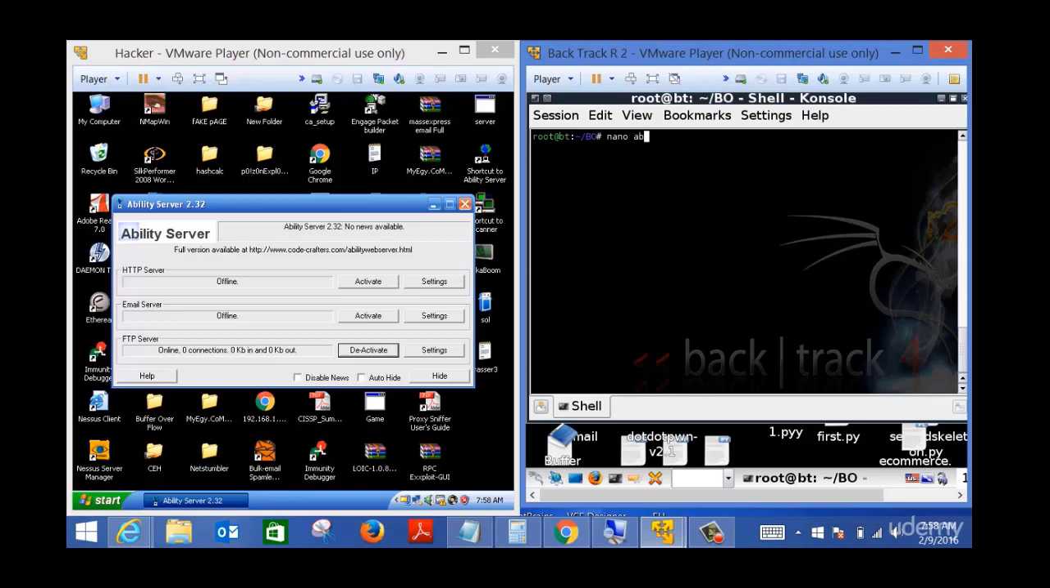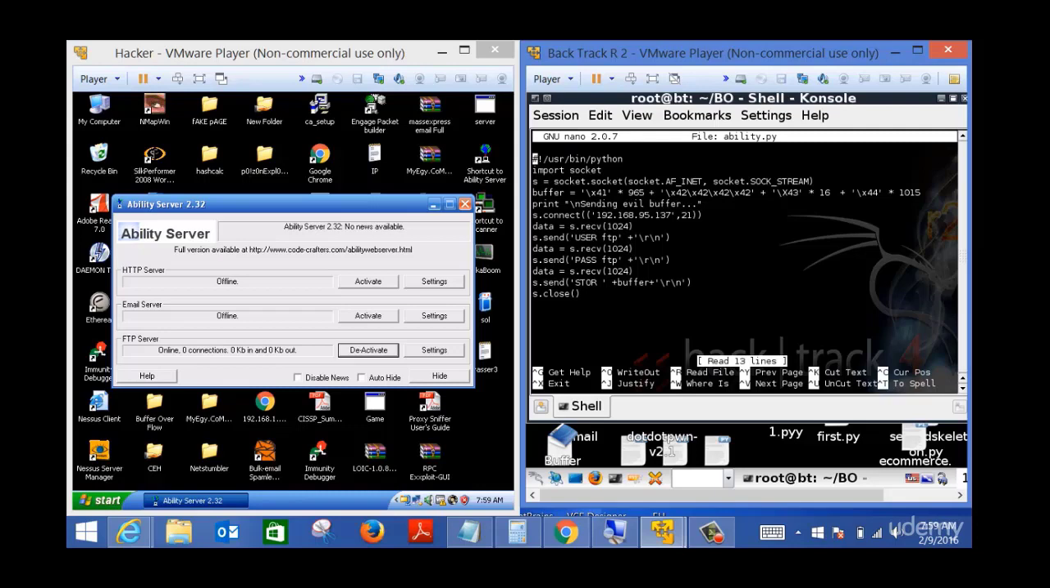But this and the previous script, you can use for any application that has buffer overflow, because you can quite easily understand the content of it, and you can utilize it depending on the application. So as you can see, the script name is Ability, and you notice that it's exactly the same as the previous one, except this time I added two different lines.